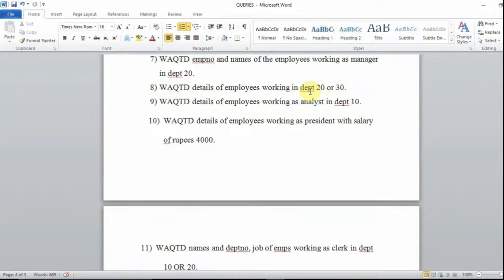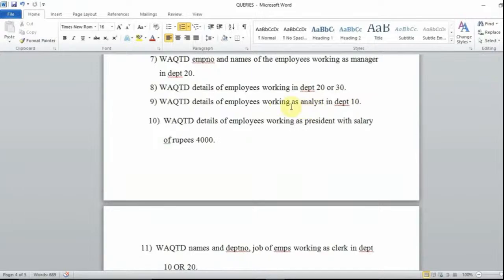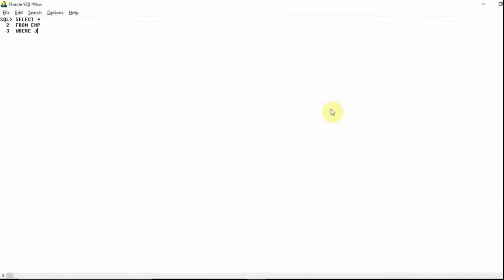Now write a query to display details of employees working as analyst in department number 10. So I want to display details, that means select star from EMP where working as analyst, that means job should be equal to analyst.